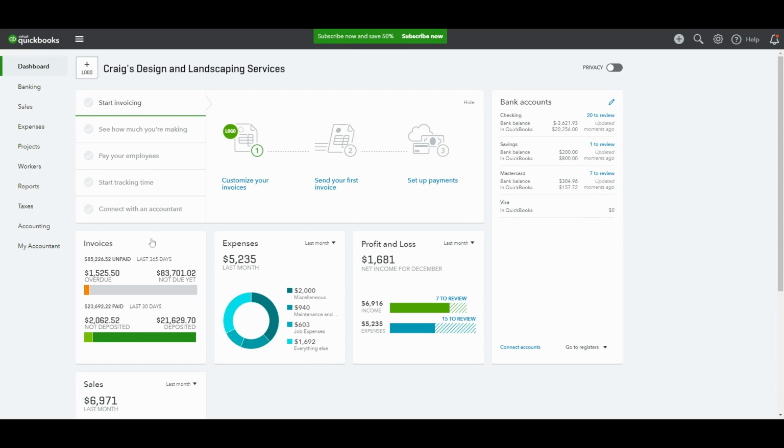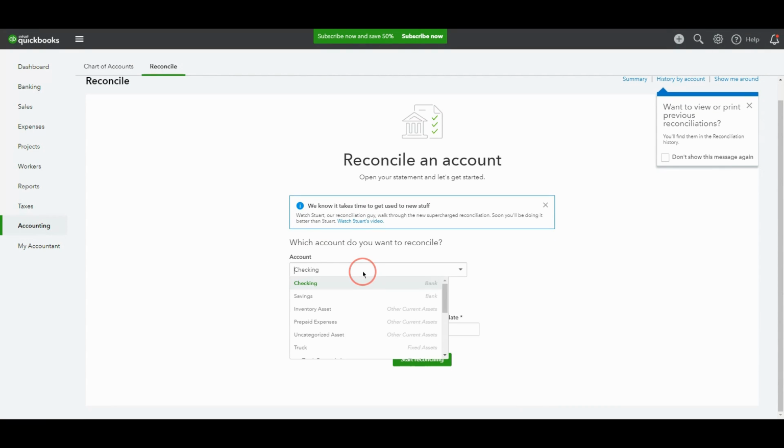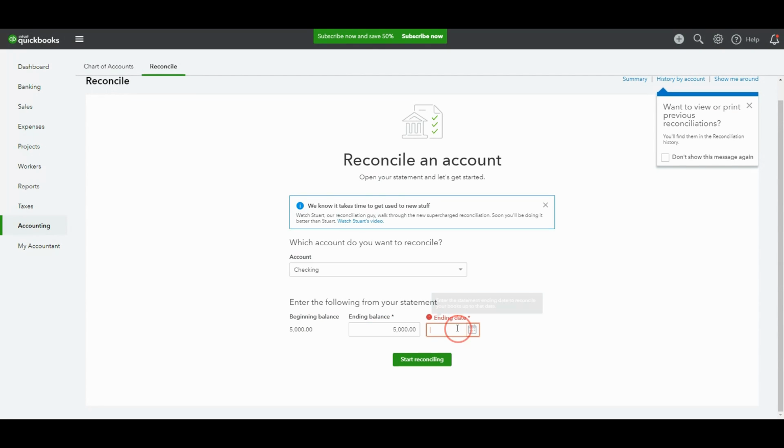So in order to do that, we can go to accounting, and then you'll see your accounts here. You can also reconcile credit card accounts. I would definitely recommend at the very least to reconcile the checking and credit card accounts. In order to do that, you would start with your beginning balance, pick a statement, and then the ending balance, let's say it's the same, and then the ending date on that statement.